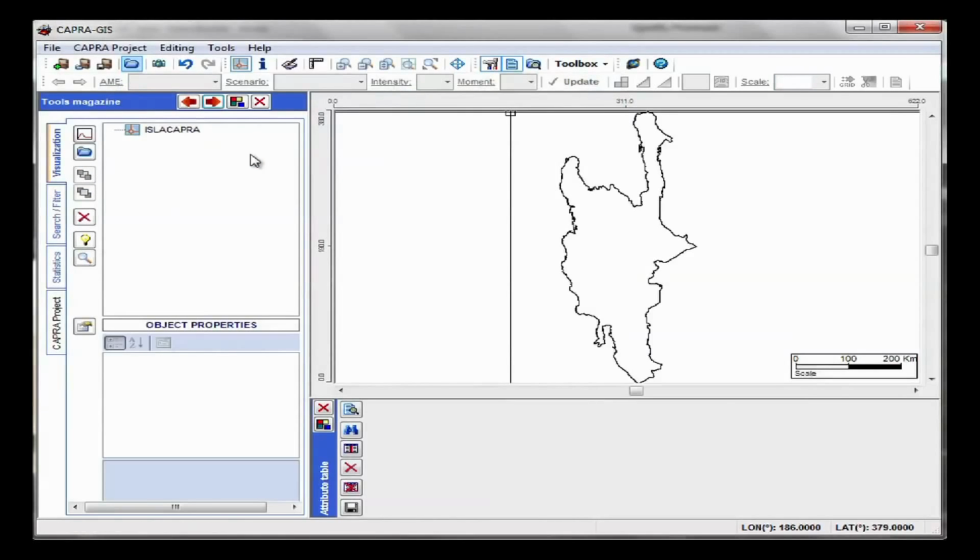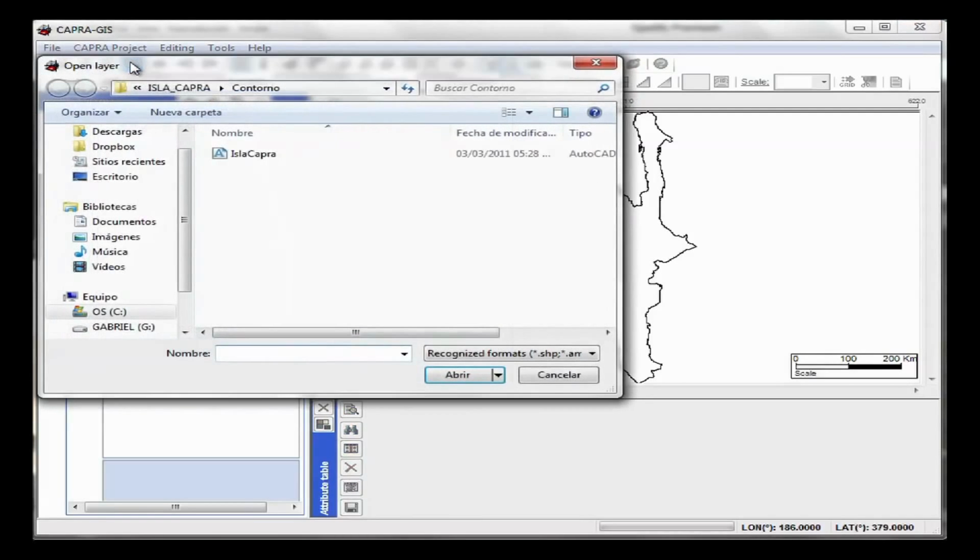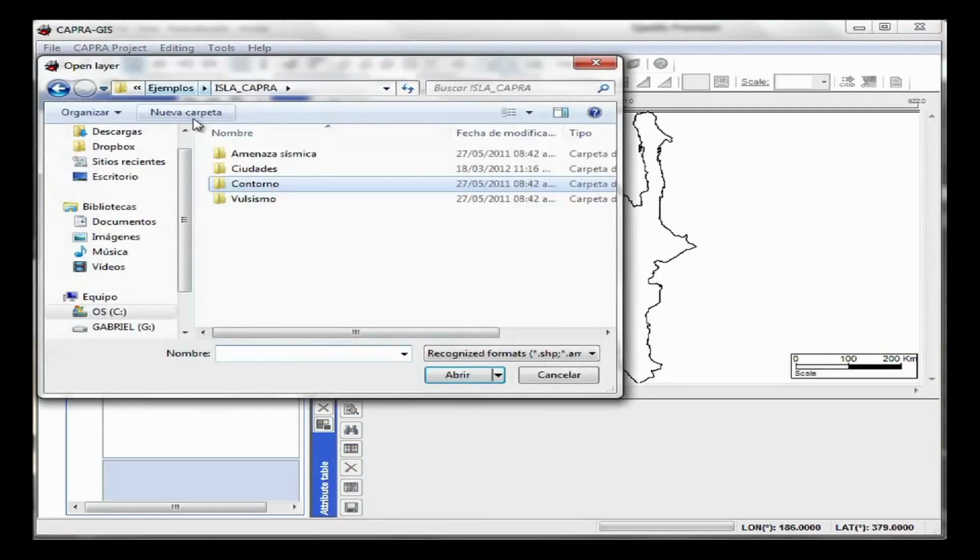Next, load the shapefile that contains exposure data for City A. This file is also located in the Isla Capra folder in the Ciudades folder. Load the Predeo Ciudad A shapefile.